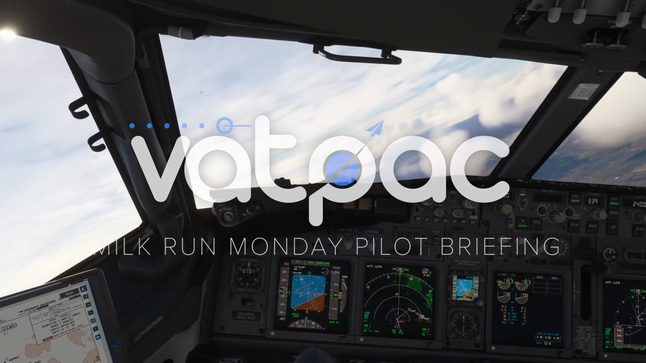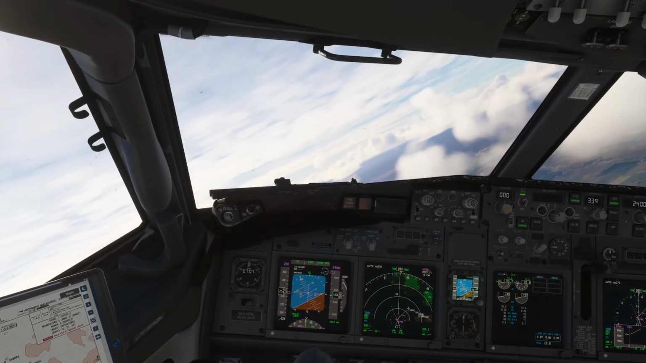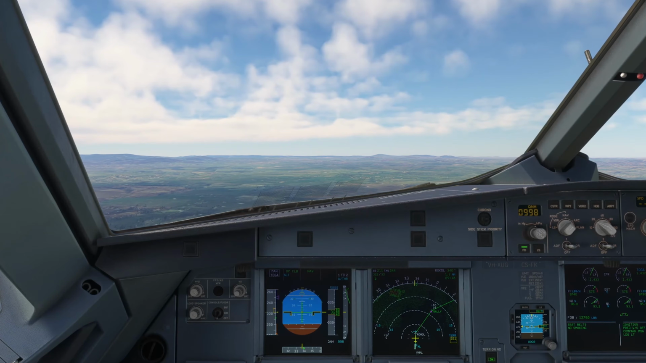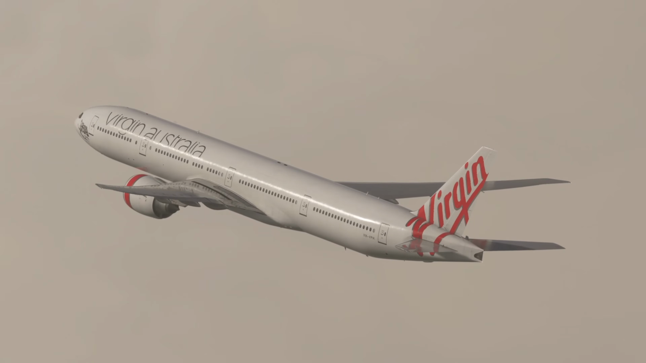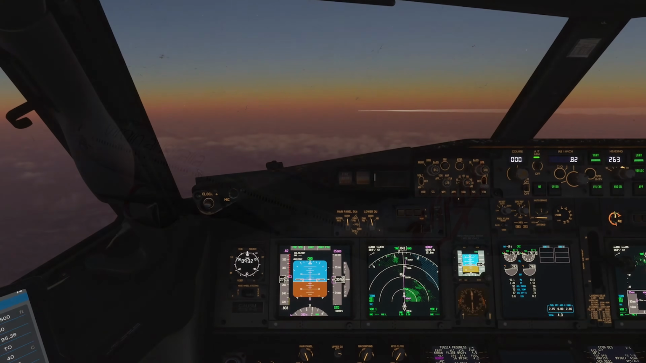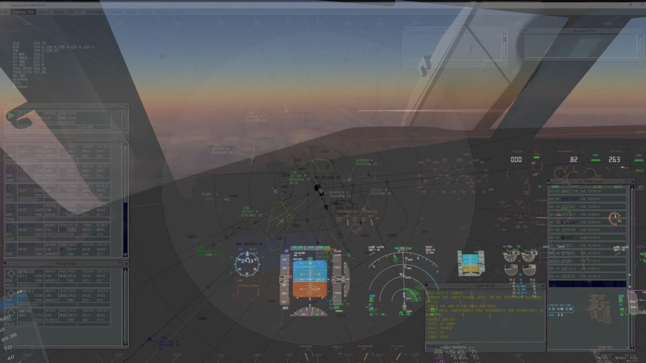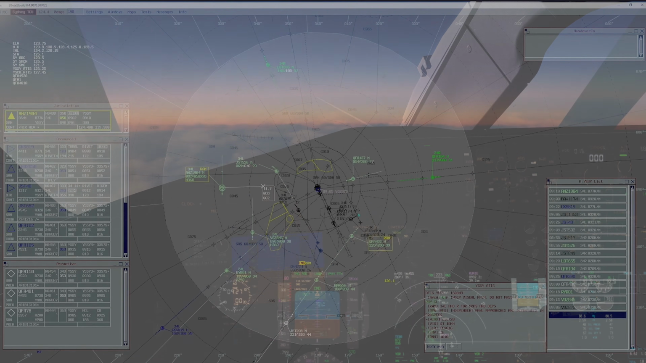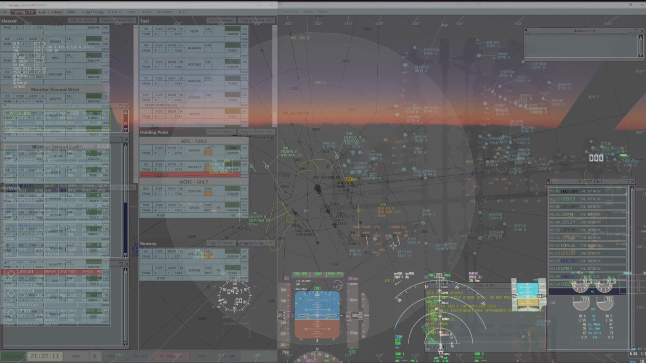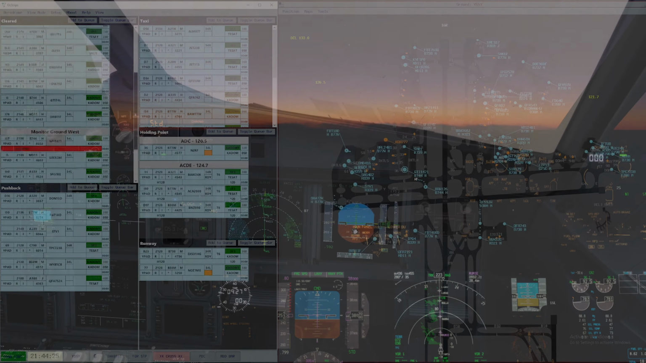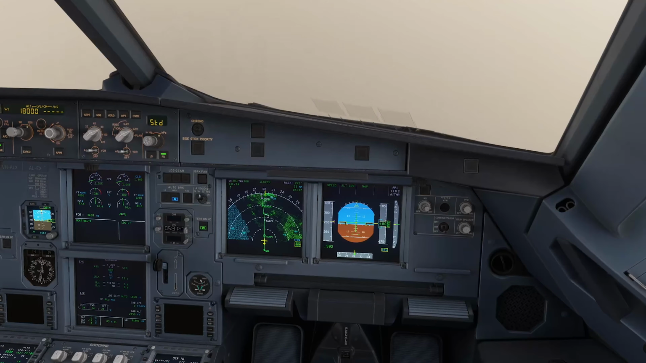Welcome to VATPAC's flagship event, Milk Run Monday. This iconic series has brought pilots from Australia and around the globe together to fly the famous J-curve between Sydney and Melbourne. Its continuation for over 15 years has seen this event evolve from a small community of enthusiasts into a frenetic 4 hours that showcases the skills of our virtual air traffic controllers and typically sees over 200 aircraft movements. For this reason, it's extremely important that pilots are well prepared to fly the J-curve on Milk Run Monday.